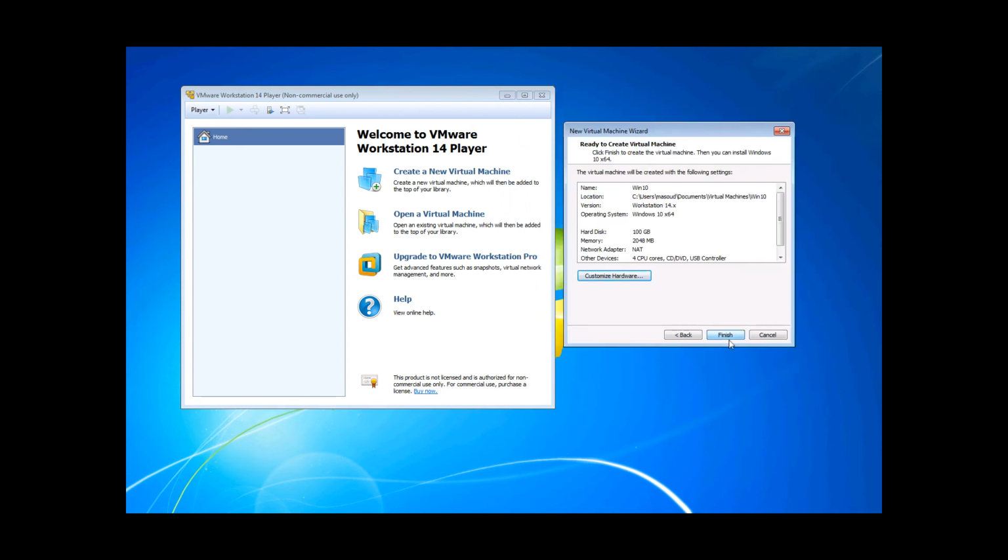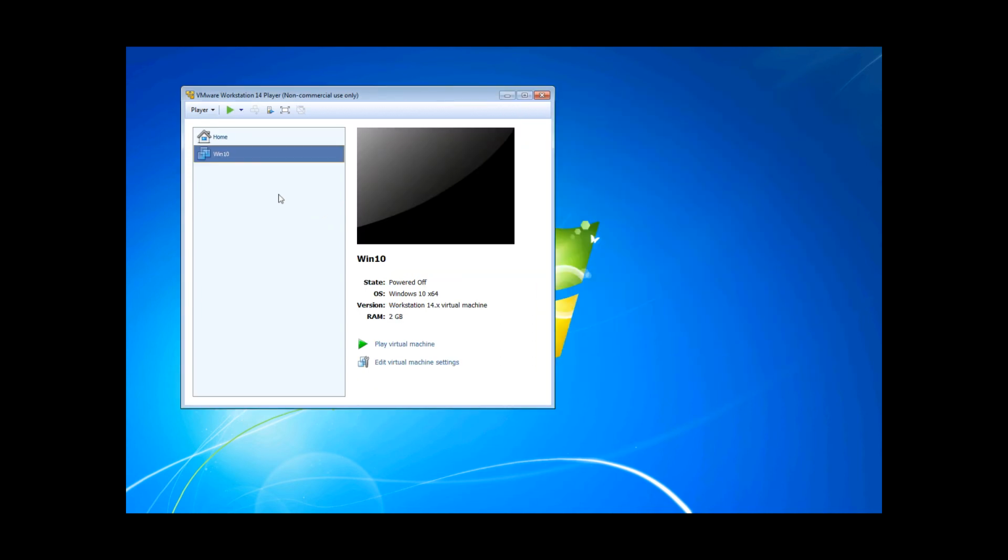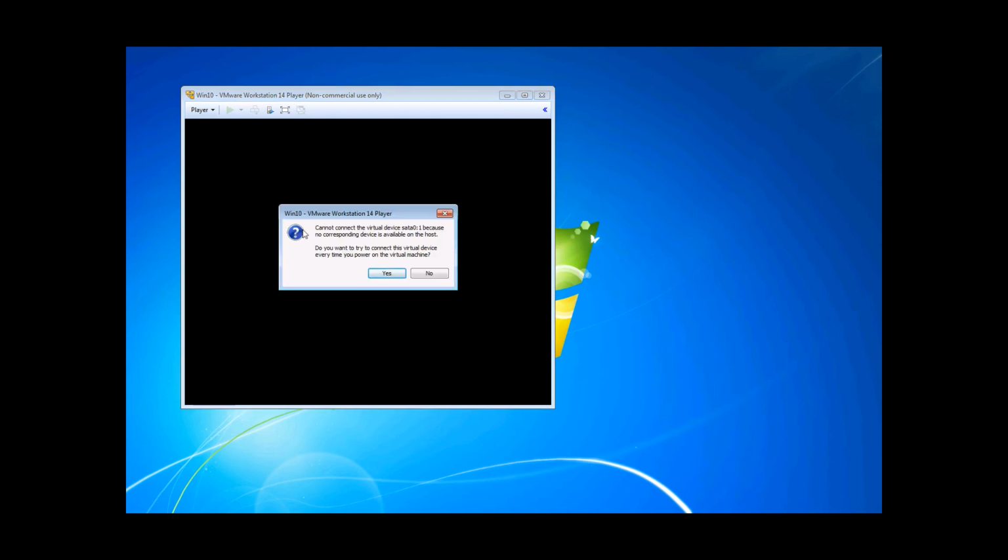And now we have one virtual machine here. You can easily play the virtual machine from here, or from this side, or you can even right-click on it and click on power on. So this is completely like a bare metal machine. You can start it. Right now it's saying that it cannot find anything in a virtual device. I don't care right now.